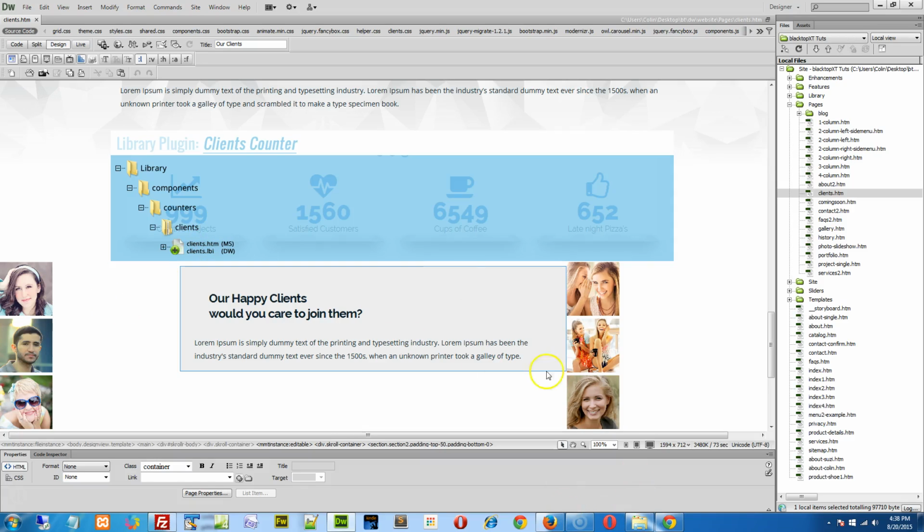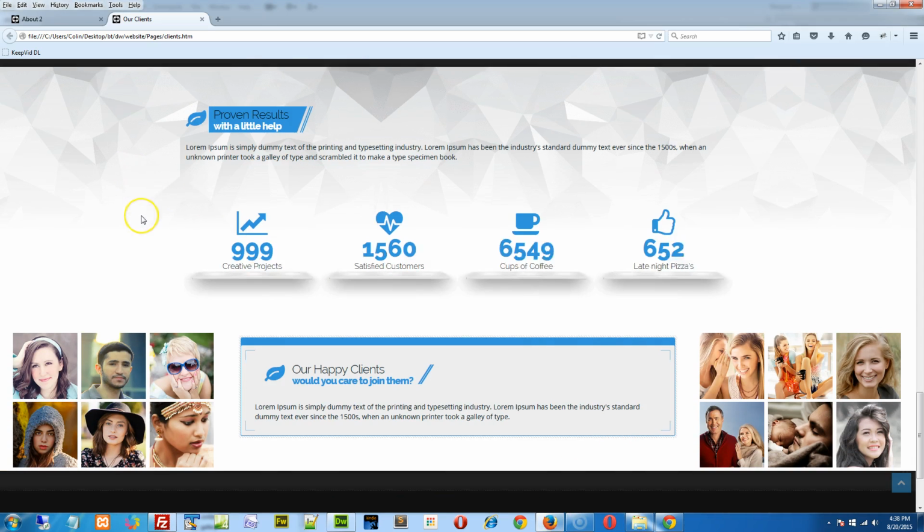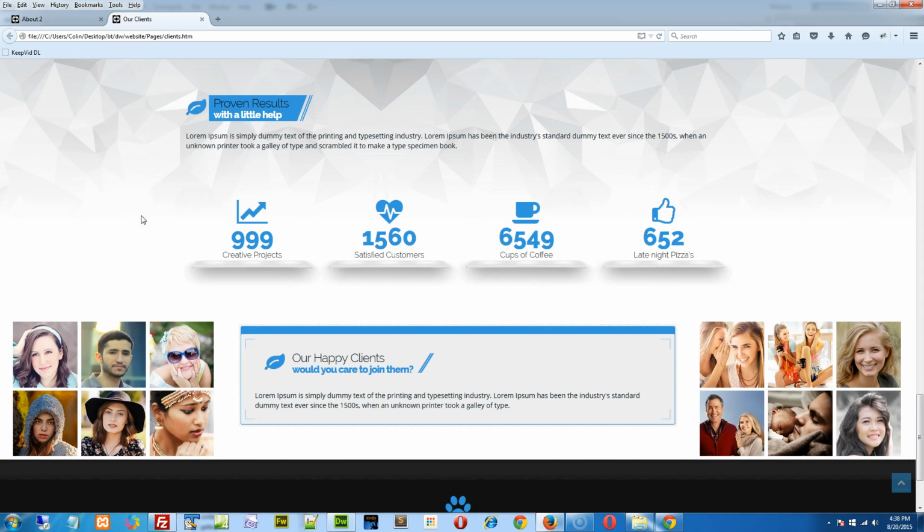Hey folks, let me show you the counter, the client counter component that we have. The client's page is a good example. We also use a similar one, or we use one on the index page in some templates. Yours may be different, it may look different, but the idea is the same.